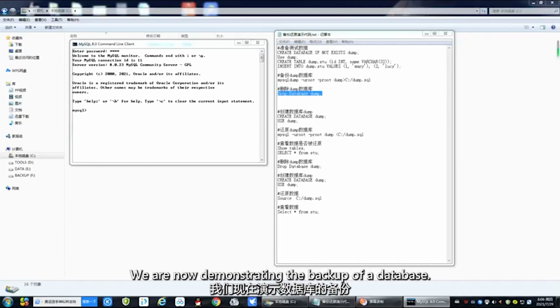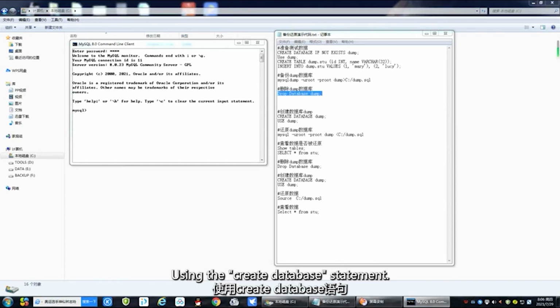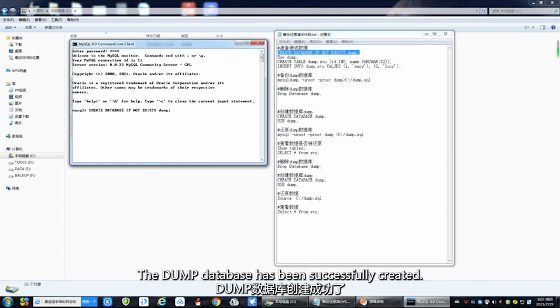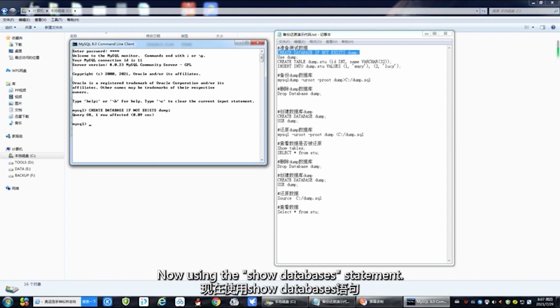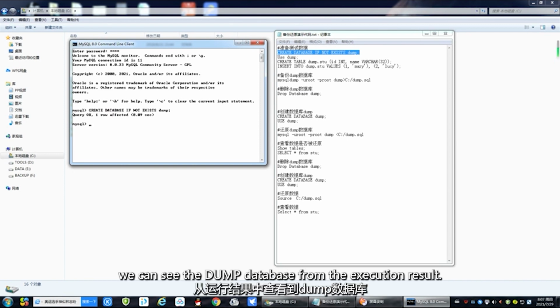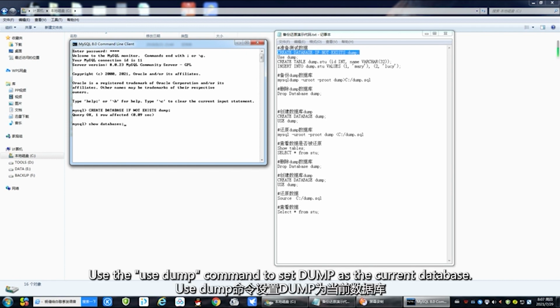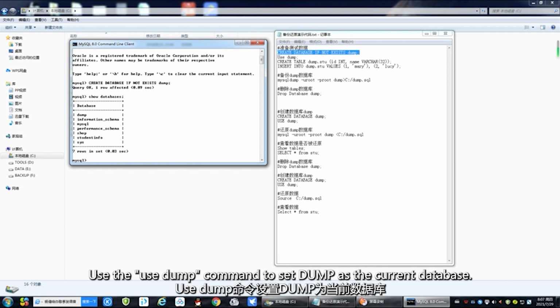We are now demonstrating the backup of a database. First, we will create a database called dump, using the create database statement. The dump database has been successfully created. Now, using the show databases statement, we can see the dump database from the execution result. Select the current database. Use the use dump command to set dump as the current database.